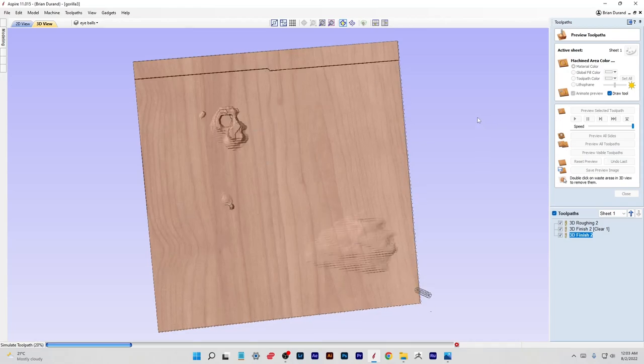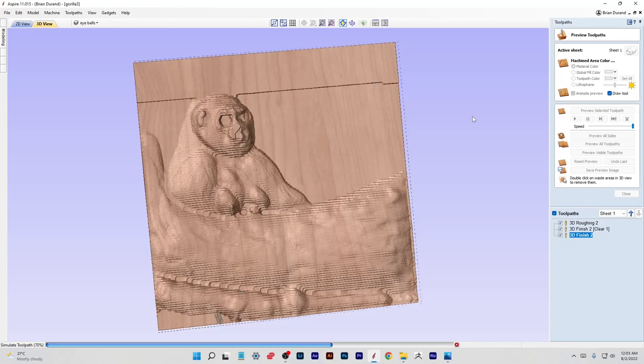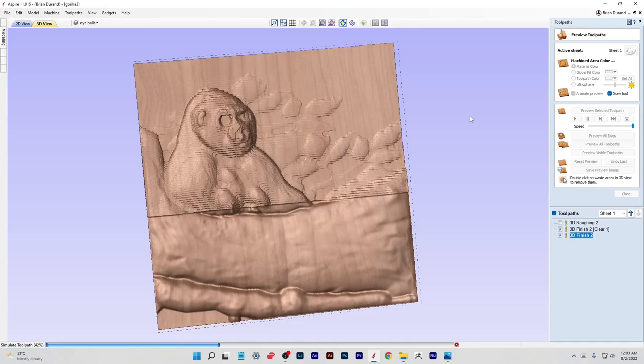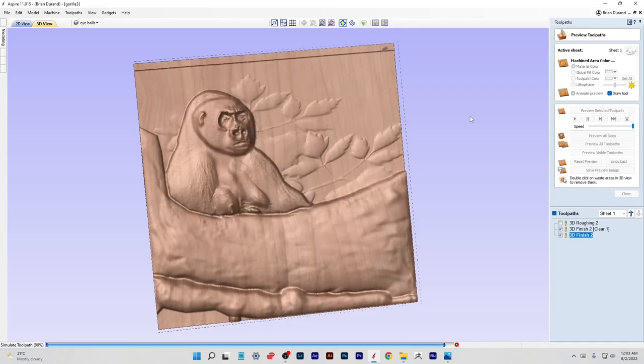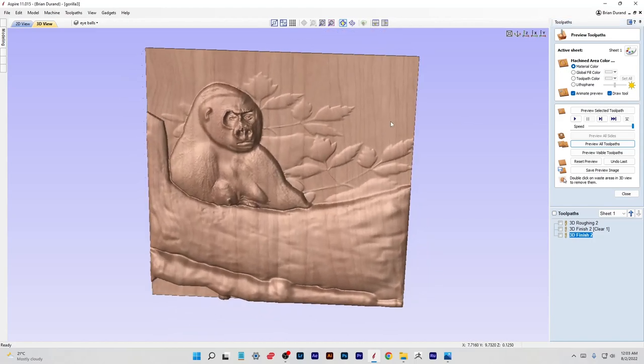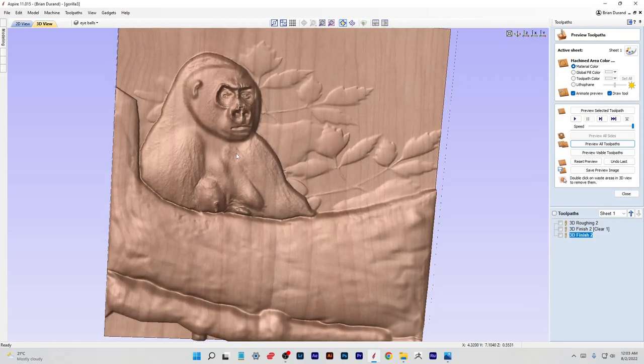Welcome to part two of How to 3D Model in Vectric Aspire. Today's video, we're going to be making this 3D model of a gorilla based off an image. I'll go into detail on how to set up your document, create the vectors, and 3D sculpt.